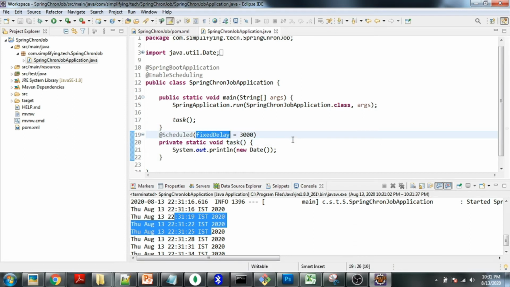Another way of scheduling jobs via Spring Boot is cron expressions. How can we write the cron expression? The idea is the same, just we have to use cron instead of fixedDelay, and here in string format we have to give the expression via asterisks. Like I mentioned, these are six asterisks: this is second, this is minute, this is hour, this is day of month, this is month, and this is day of week. We are keeping this the same, and we are running this again.